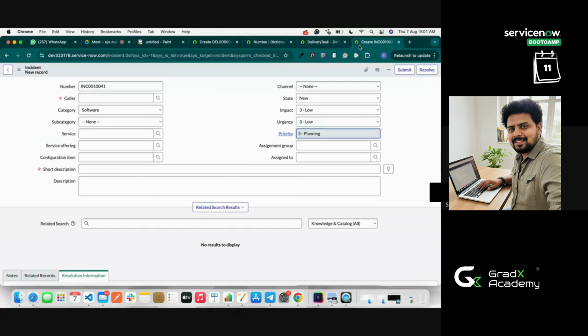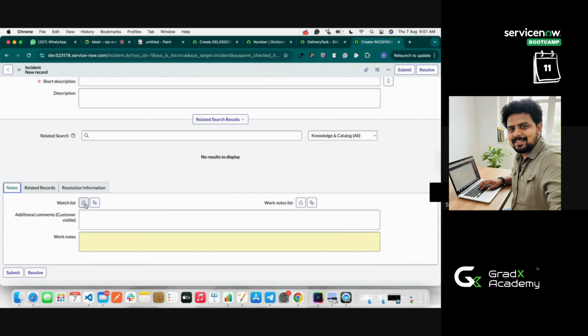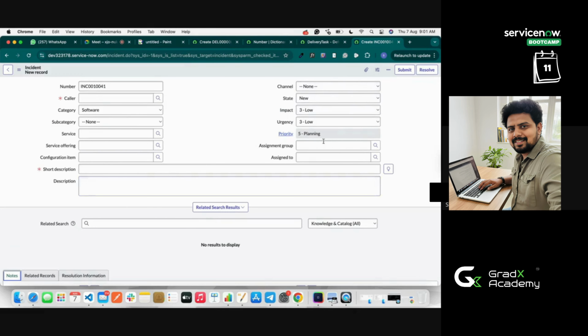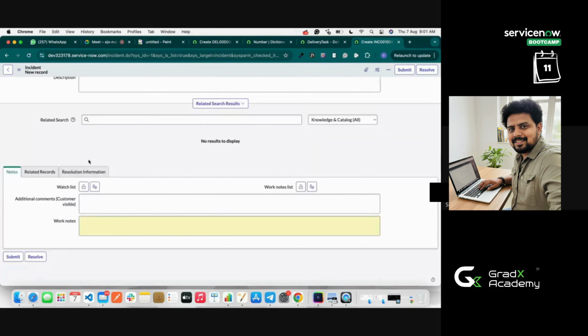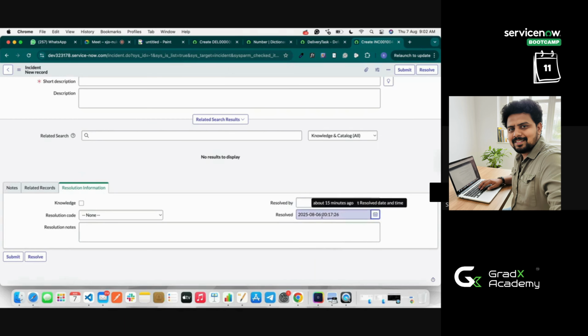Let me open the incident form. Right now, here on the incident, we have this watch list item, and there was one field called the number date field. This is a date field, and it is taking the date and time along with the date. म्हणजे इथे date आणि time सोबत येत आहे, right?